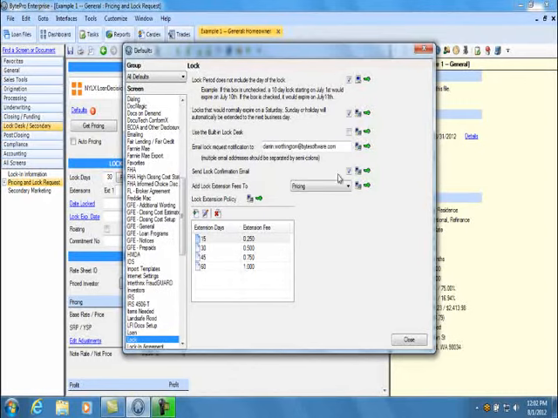Do you want a lock confirmation email to be sent out? You can check this box here as well. Do you want extension fees? Do you want them to be applied to your pricing, or are they going to come straight off a profit? And then finally, you can select different lock extension policies.